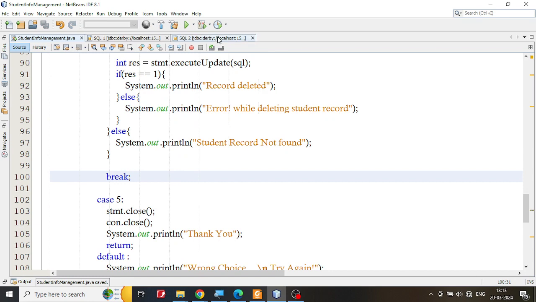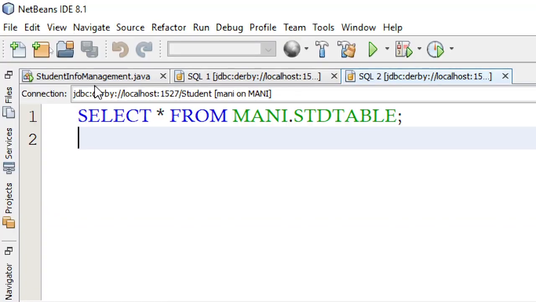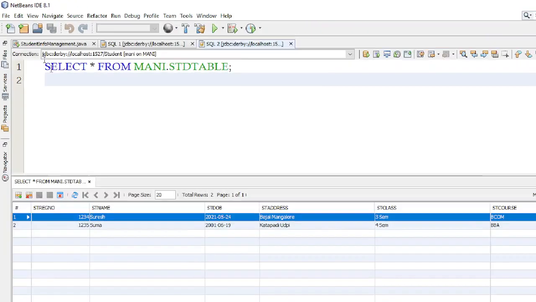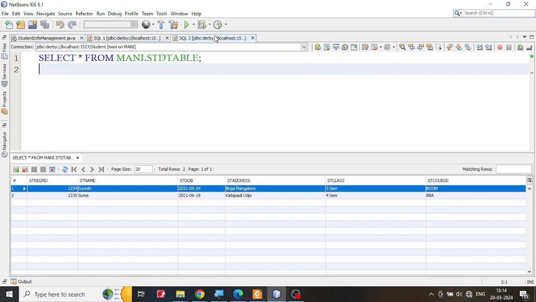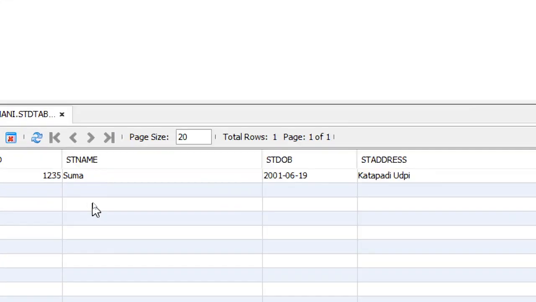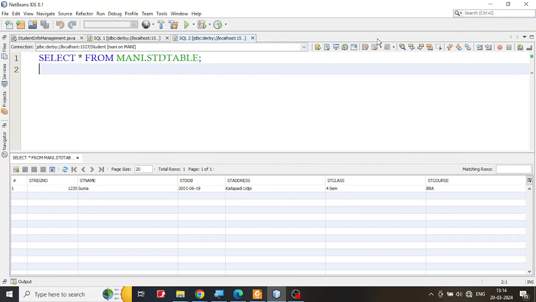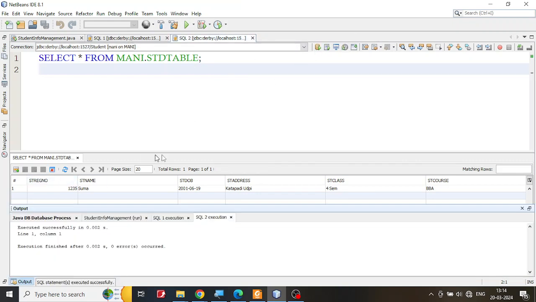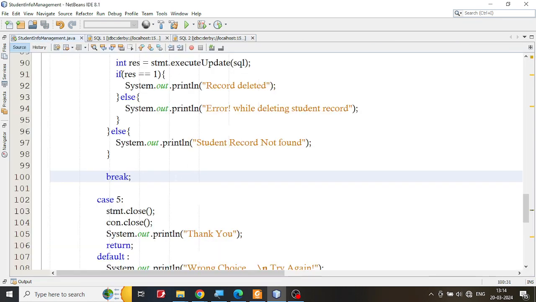Let me go over here. Remember, you must look at the query. This is a select star from the table query. I have many other queries here, but don't run them. Run this query and just refresh it. And you notice that Suresh is gone. So when I say select star from the table here, and if I run this query, you notice that Suresh is gone altogether. Okay, done with Suresh, and I have a break statement.